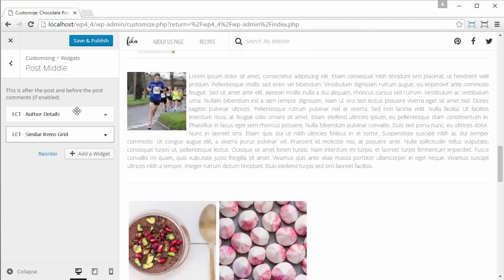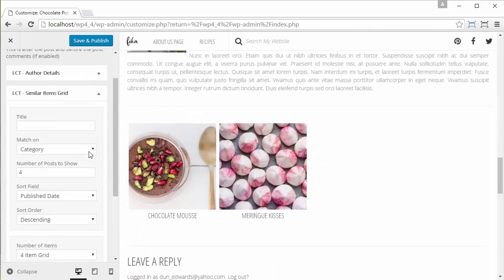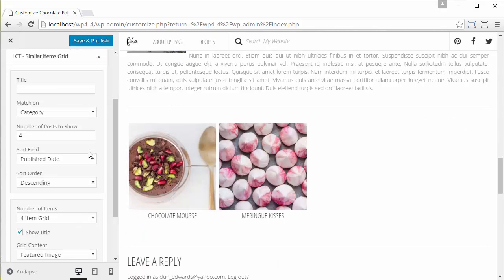Now we'll have a look at the actual options on the similar items grid itself. The first panel of options is basically configuring what the similar items grid is going to match on. You've got 2 basic modes. You can either match on categories or match on tags. So for example, if you match on categories, then if you're looking at a dessert in the recipe context, you're going to be getting a list of all the other desserts. You're going to be getting a list based on things in that category.